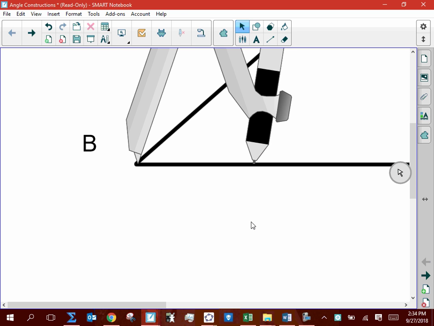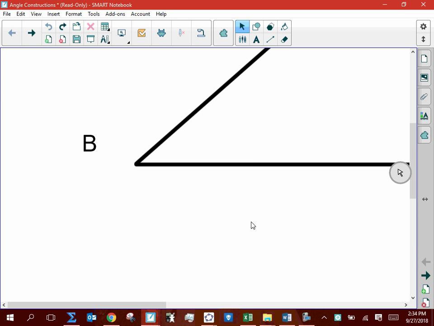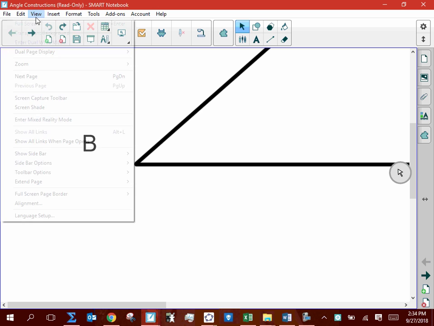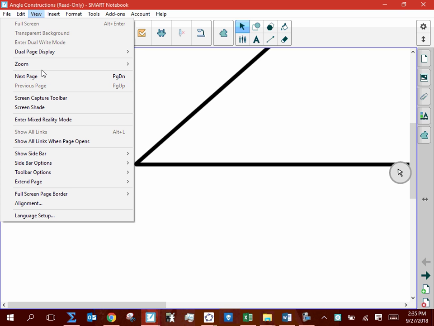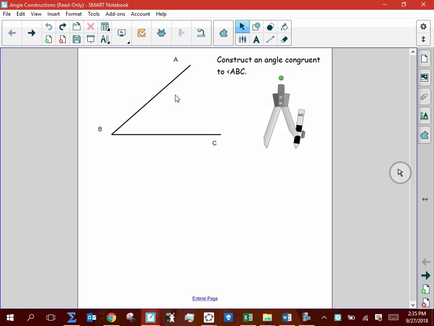Another reason why using the other technology platforms might be useful. So I'm going to zoom back out just because I think zooming out is going to be helpful to see every aspect of this construction. So I zoom out. We're constructing an angle congruent to angle ABC. So the first thing I need to do is draw some ray that's going to mimic either ray BC or ray BA. Is that all right, everybody? Doesn't matter which one you choose.